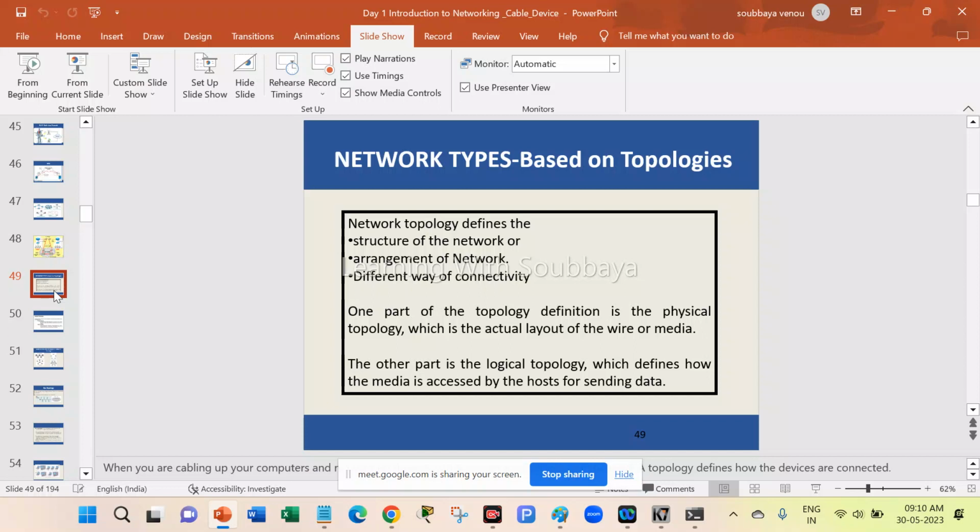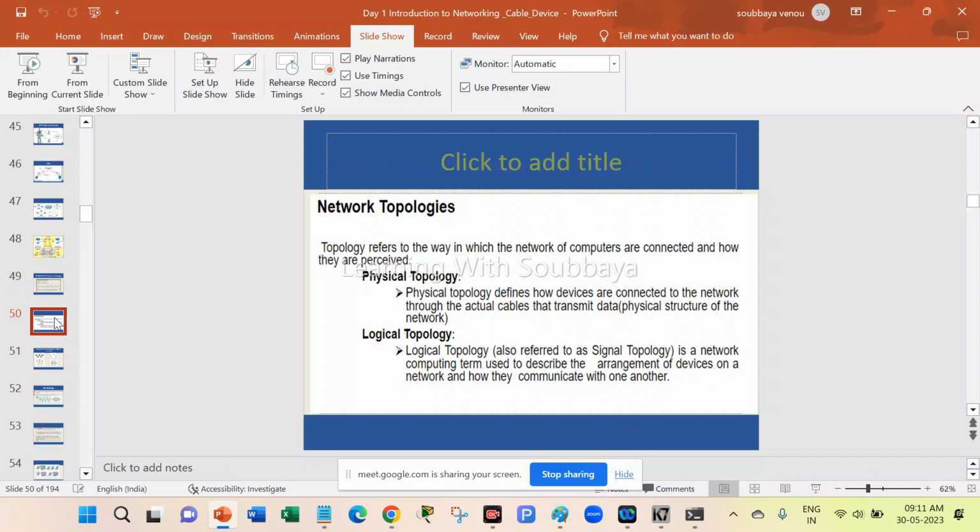This topology is classified into two types: physical topology and logical topology. Physical topology defines how the devices are connected with each other. Logical topology is how the devices are communicating with each other. How the devices are connected is called physical topology, and how the devices communicate is called logical topology.